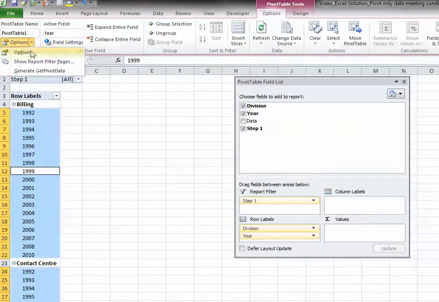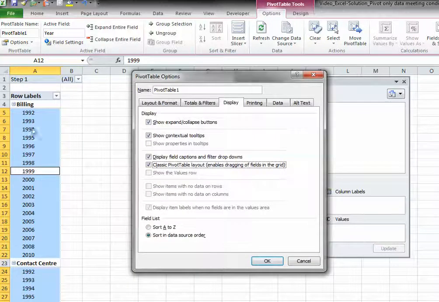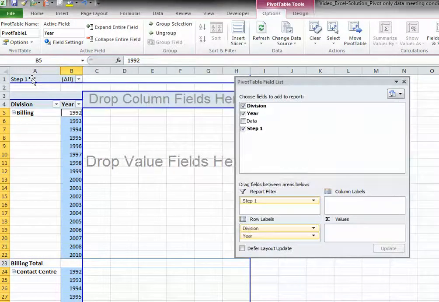I click options. I click display. Classic pivot table. Watch what's going to change here. This is going to become 2 columns because I want one column for the division, column A, column B for the year. So I click the OK button. Now we have both.